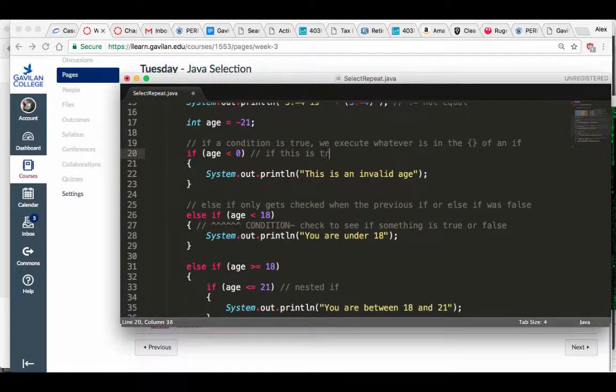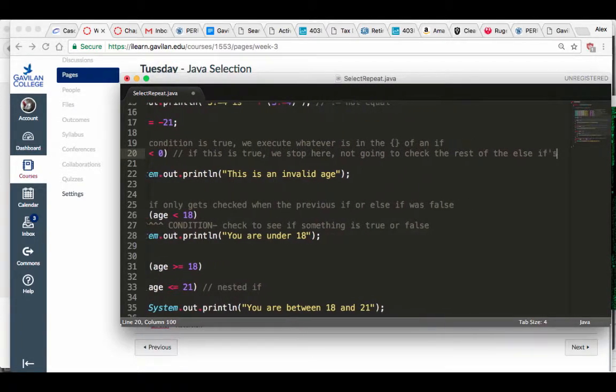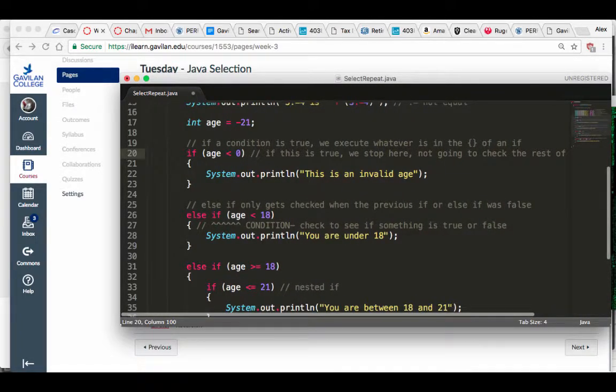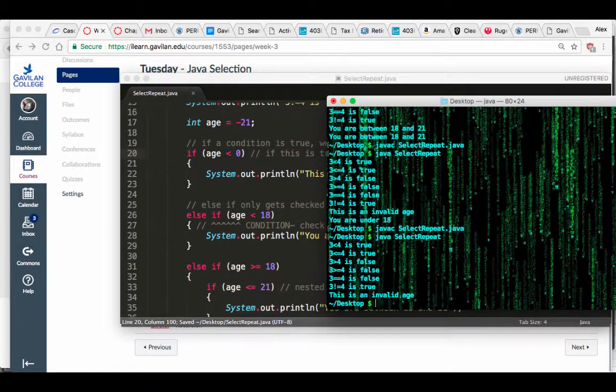If this is true, we stop here. Right? Not going to check the rest of the else ifs. Okay? Let's see if it works. Save it. Compile. Run. Alright, there you go. That's an invalid age.